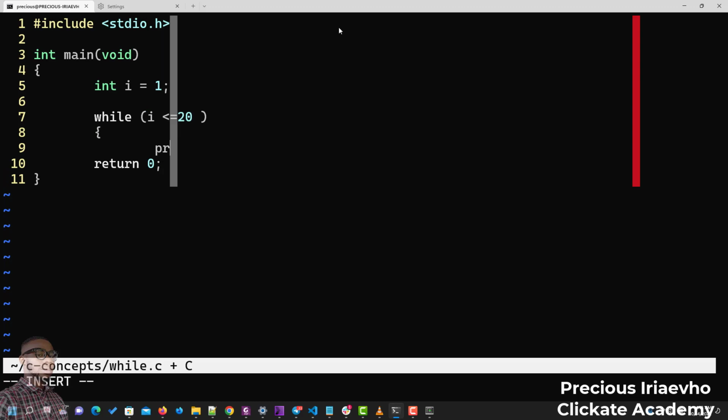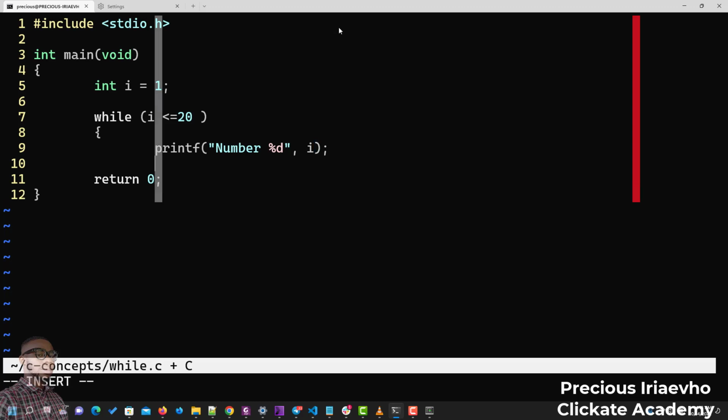Printf number i. So you should print i repeatedly. But don't forget that you have to increment. Okay, for every loop you have to increment it so that it will not be a perpetual loop which can break your computer. So let's put this on a new line.